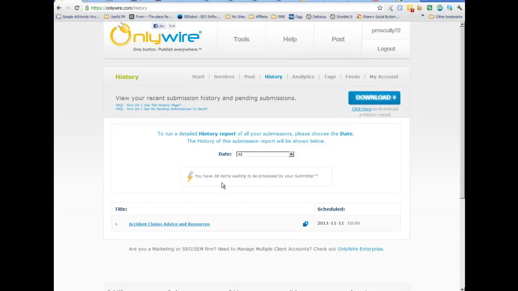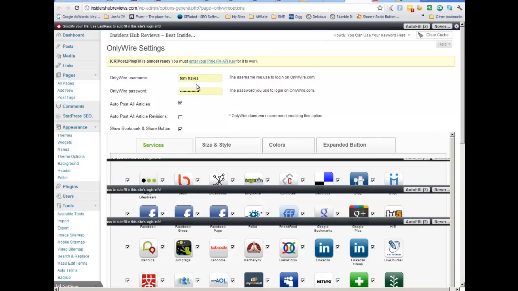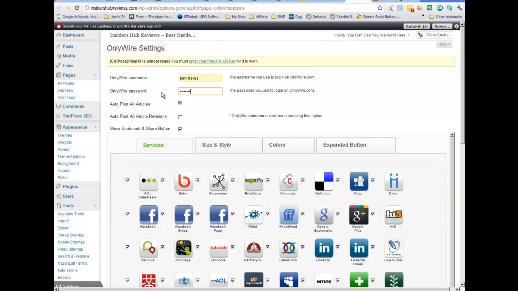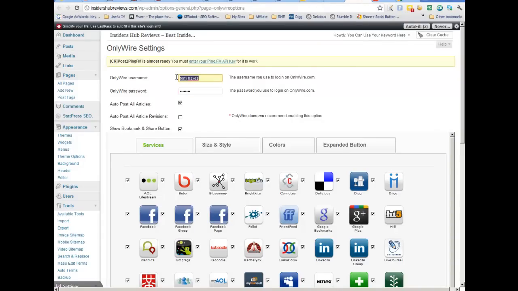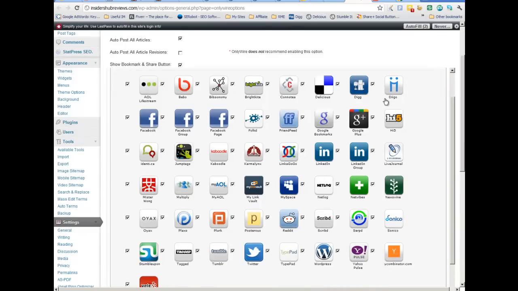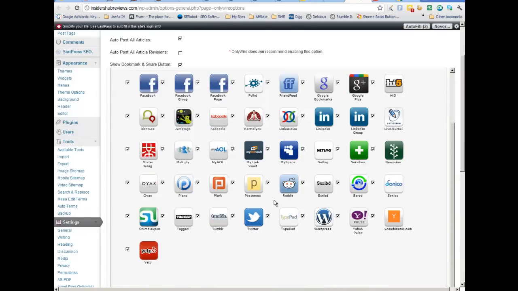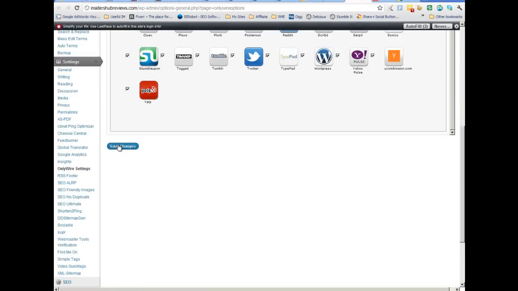Right, so I'm in here now, and let's go back to the plugin and see what it's asking me to do. So OnlyWire, I need to have the username and the password, so I'm just going to put that in here, and the username is this one. Copy. Right, now. So all of my accounts should be in here. If I save the changes, it should tell me what accounts I've got in here.